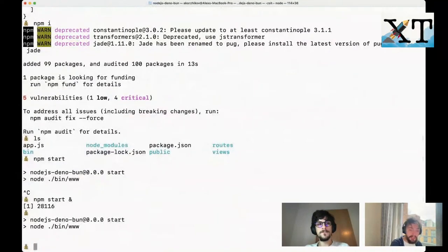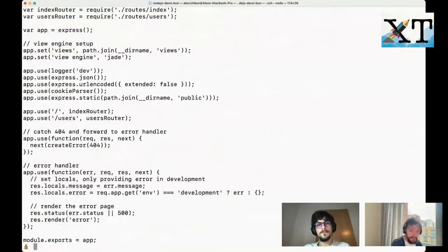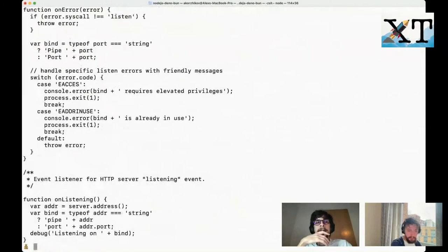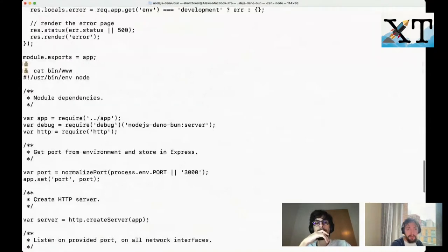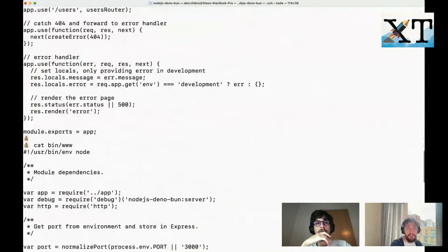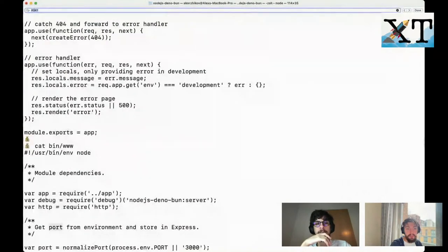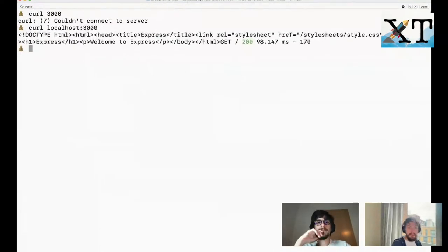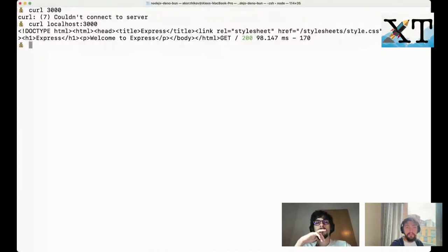Let me check which port we are running on. App.js doesn't say here. I think it should be in bin/www then. All right, so somewhere here. Hey, port, where are you? Yeah, it was there, I think. Okay. Let's check it out. All right, we got the running server. First achievement unlocked. Let's run it in Docker now.